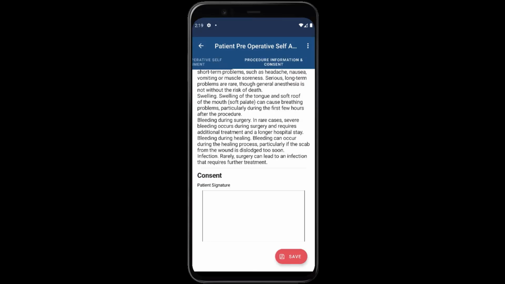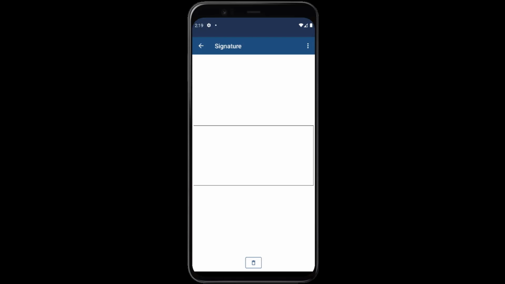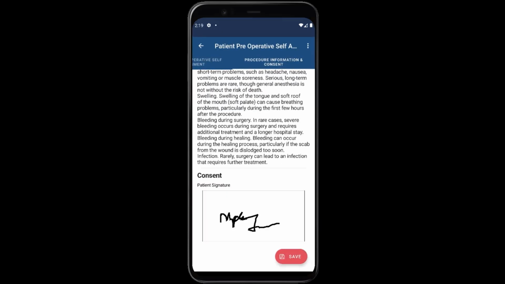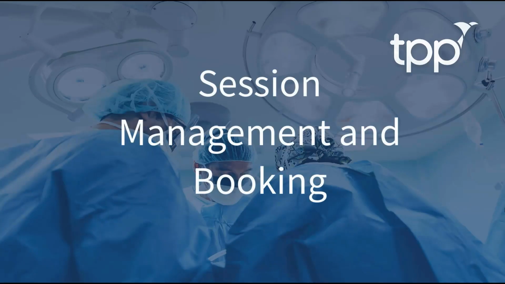The template also supports the ability to capture a digital signature for consent. The patient can select the box to record the signature, and all of the pre-operative assessment that's been recorded by the patient, including this signature, can then be viewed within the patient's medical record. We'll now look at session management and booking.